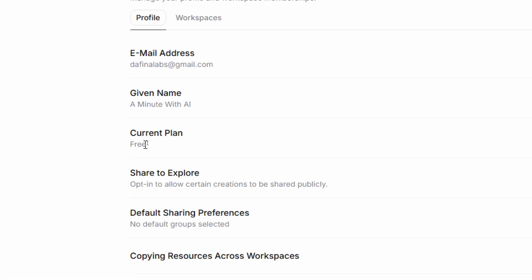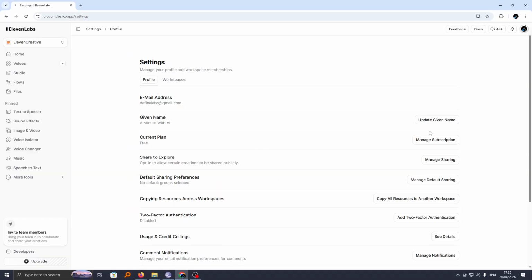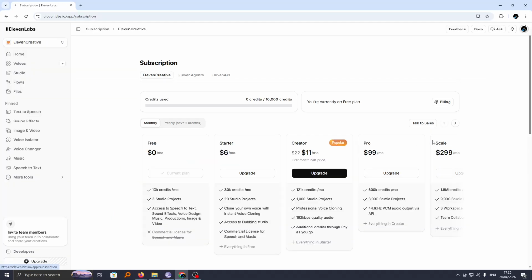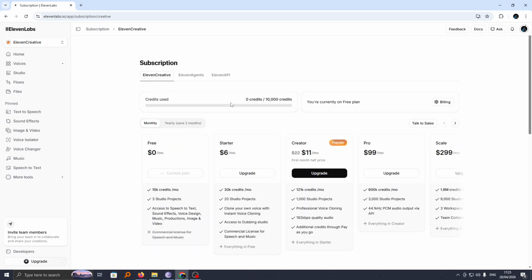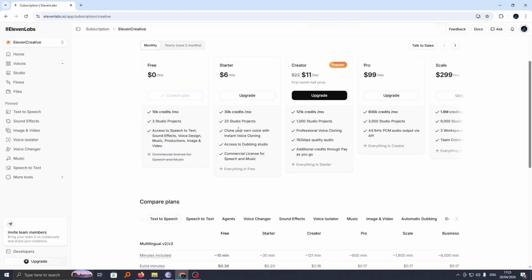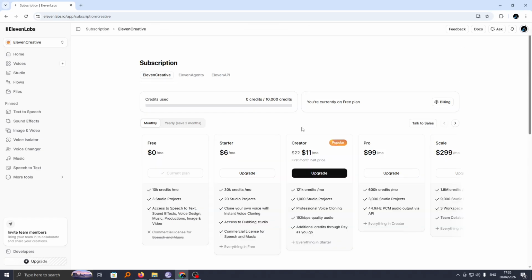Currently, you can see I'm on a free plan. You can further click on manage subscription to see the details about your current plan, upgrade the plan, or even downgrade your subscription. Under this subscription, you'll also be able to see your current credits and everything pertaining to your current plan. So that's how you can see your current plan in ElevenLabs.